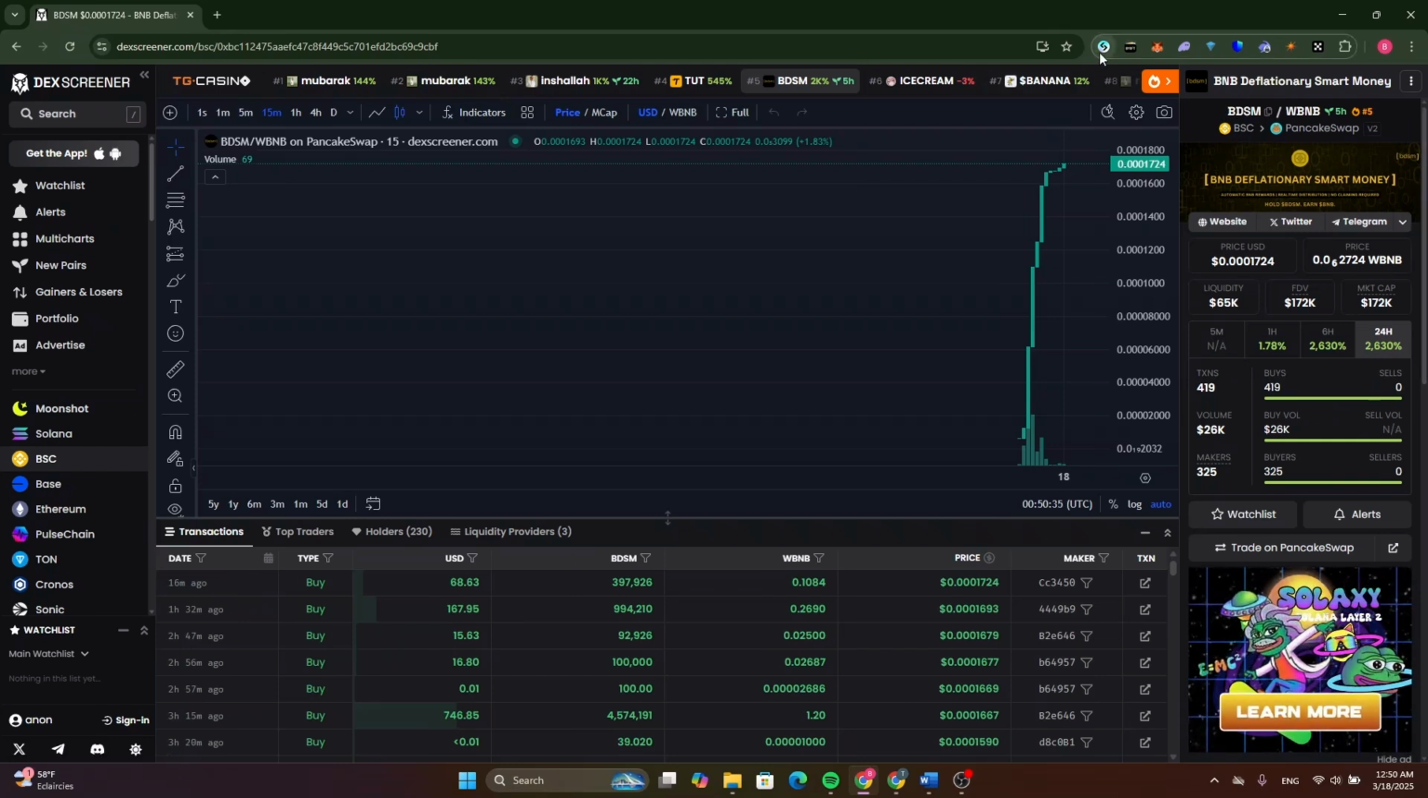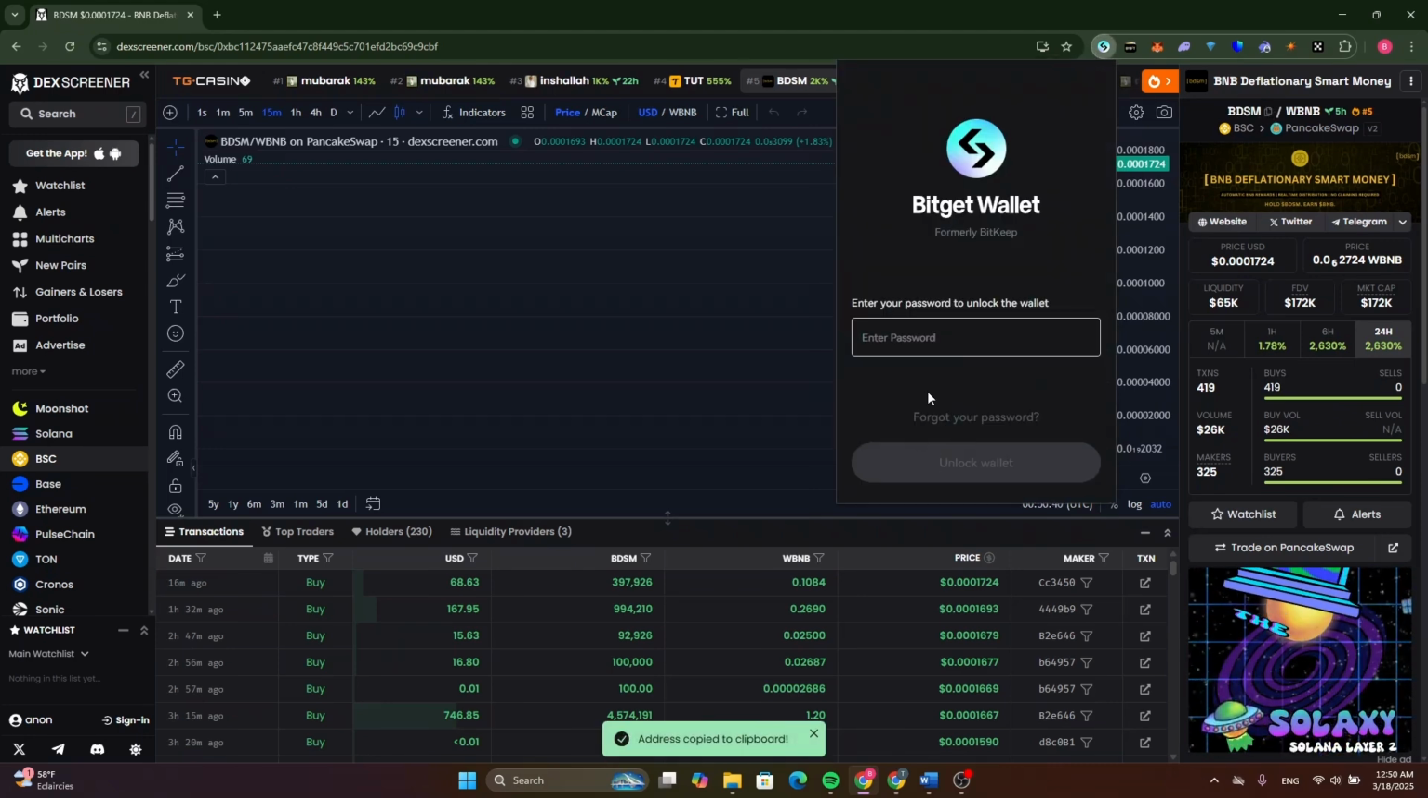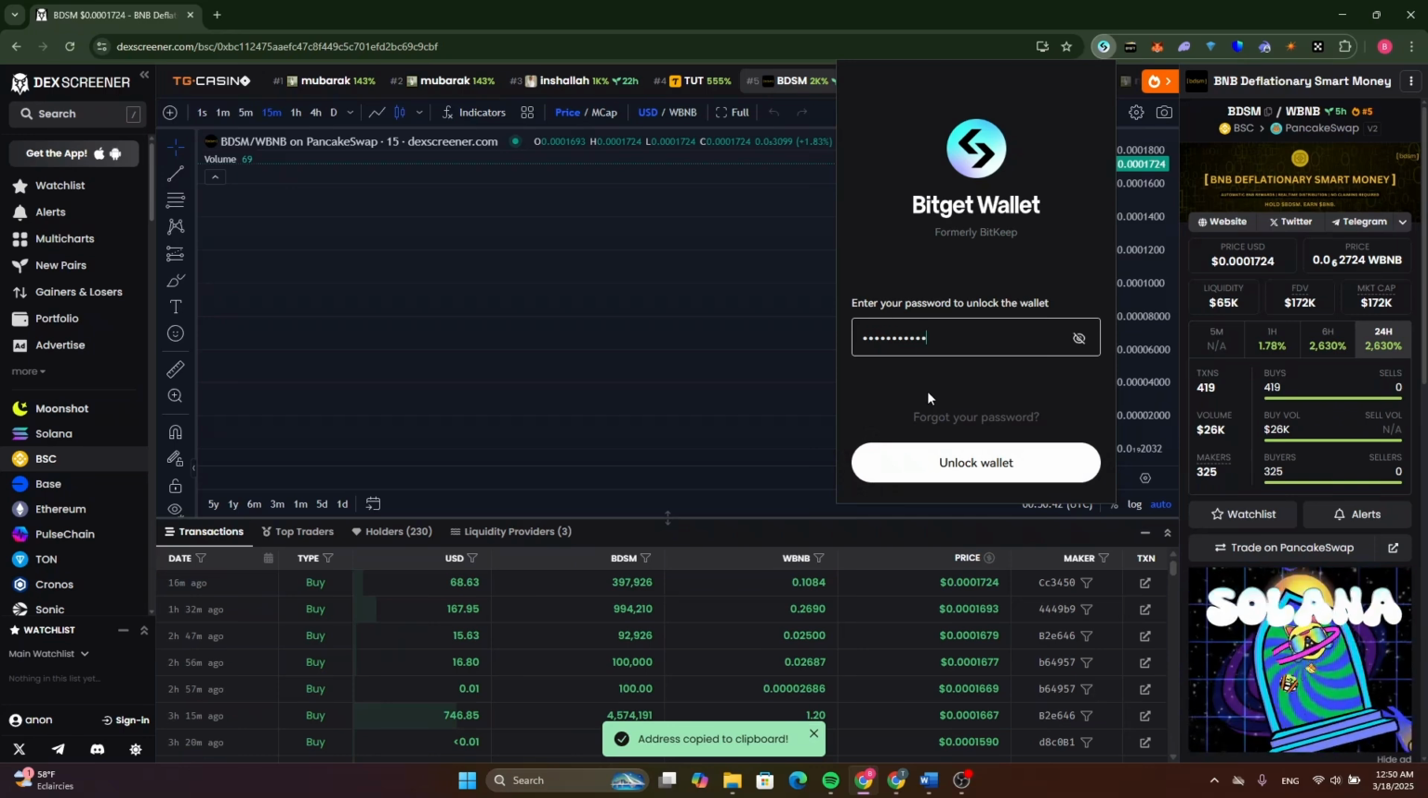To be able to buy this token, open your BTGate wallet for that. But before that, make sure to copy the token address before opening your wallet. I will use the BTGate wallet for example here. I will just log into my wallet first.